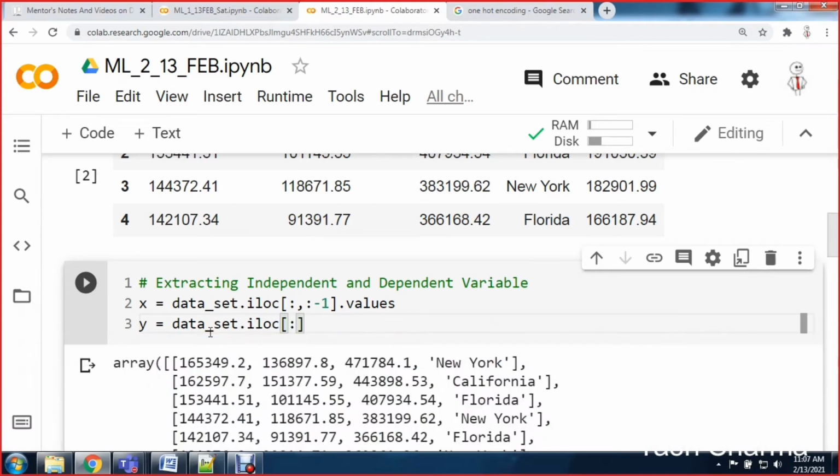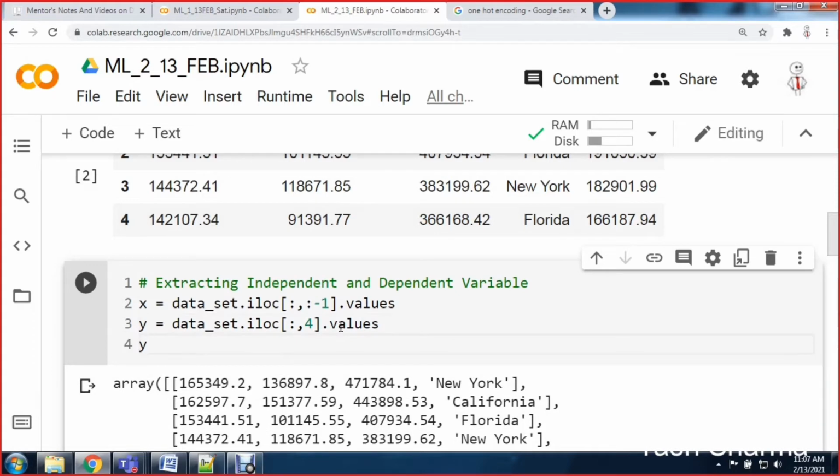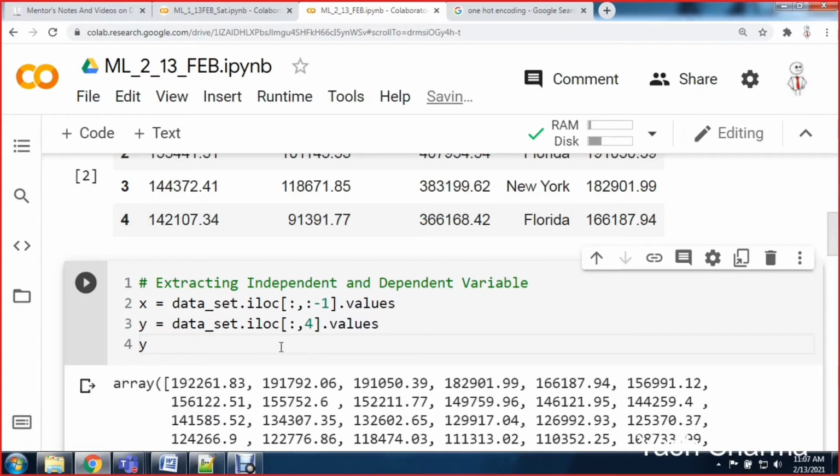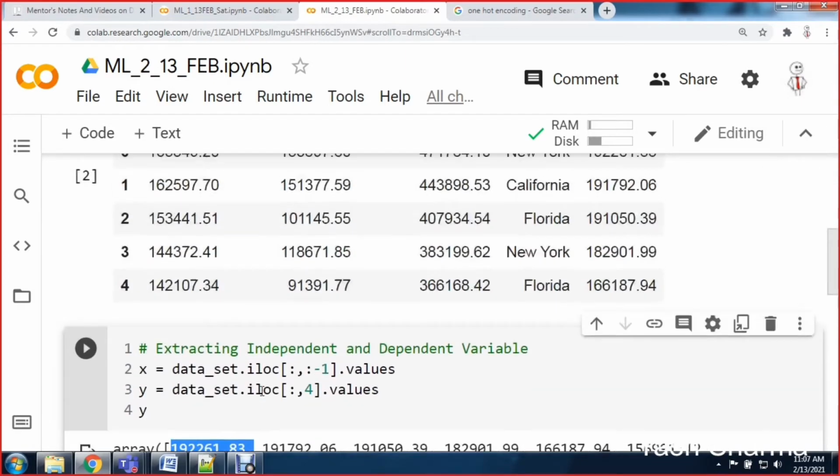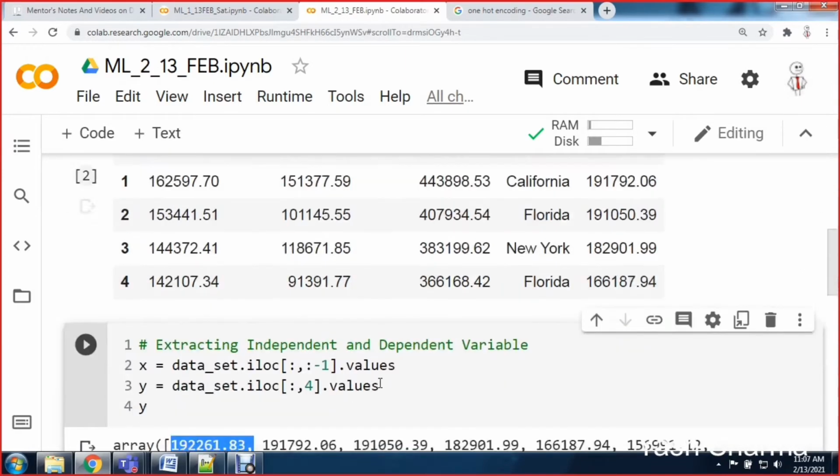So I'm not going to specify the start index and neither am I going to specify the end index. Here I'll just make use of the 4th index. Okay, and on the 4th index guys, you all know that we have the profit. So if I print the value of this y, this time in y you are just going to have the profit. See, 19222, so only profit will be there.